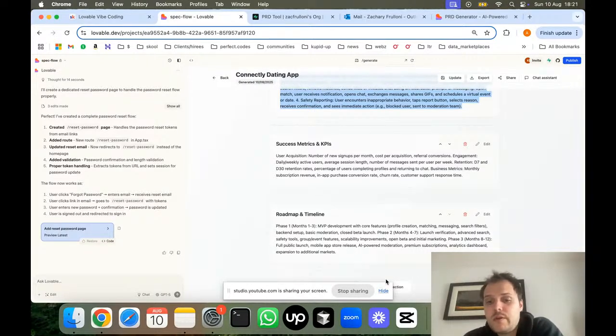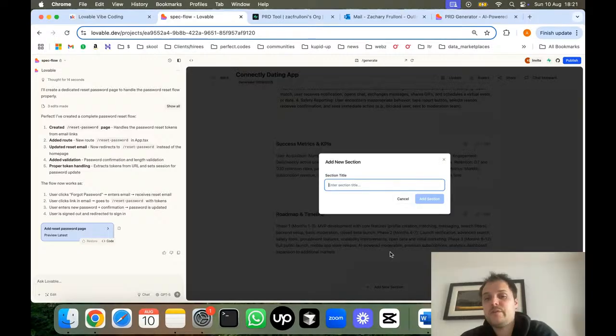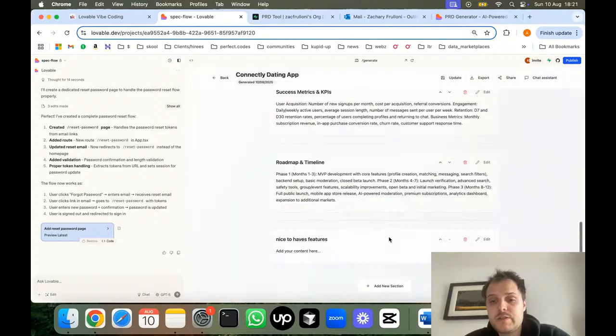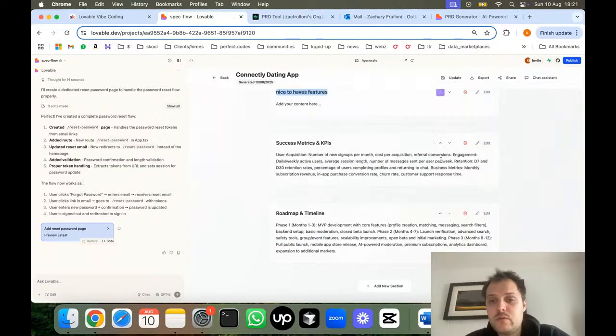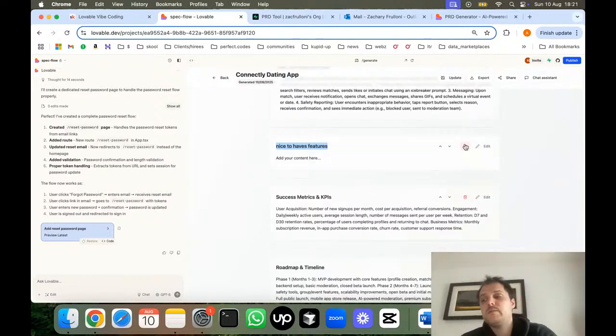I've added this feature here where you can say, if you want a new section called, I don't know, can't think of anything. Oh yeah, let's just do nice to have features, add section, and you can add that section in and then move it up, which is cool. So I thought this was something that would be useful to people in my community to build, and they might even be able to monetize it.